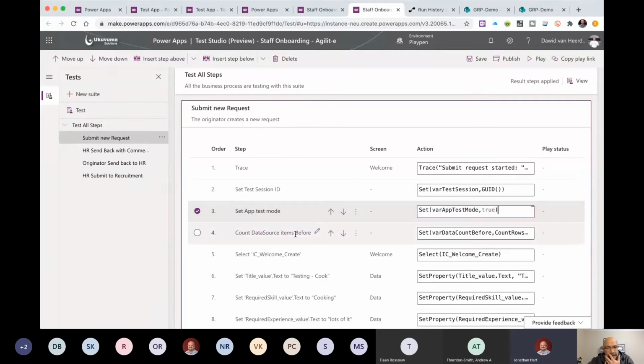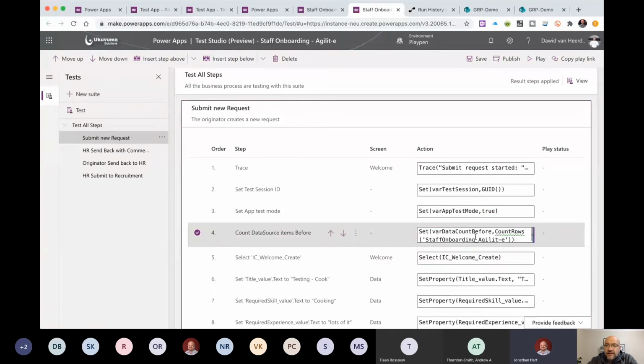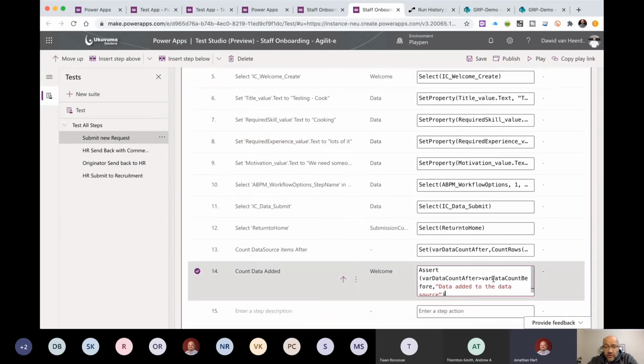Then we've added an action to count the data that's currently in the data source before we patch the data. And that's important because that's the only way that we know that the data was effectively patched into the data source. And then at the end of this, we are counting that again, and then we're running an assert to understand whether that was successful or not. So if at the end of the process, there's not more records in the data source than what we started off with, then it means that there was a problem.